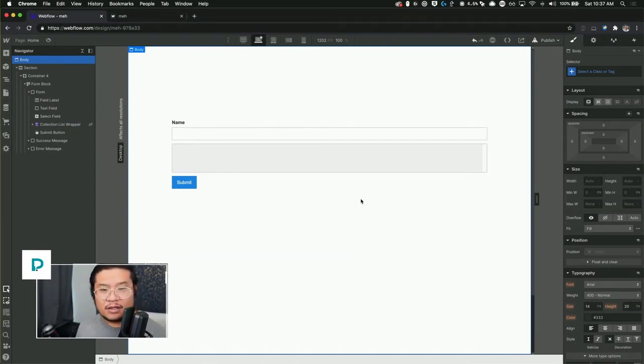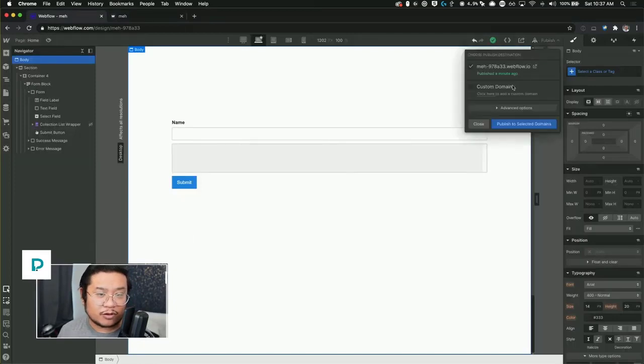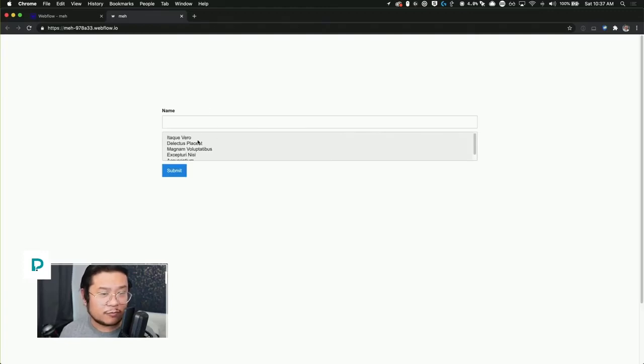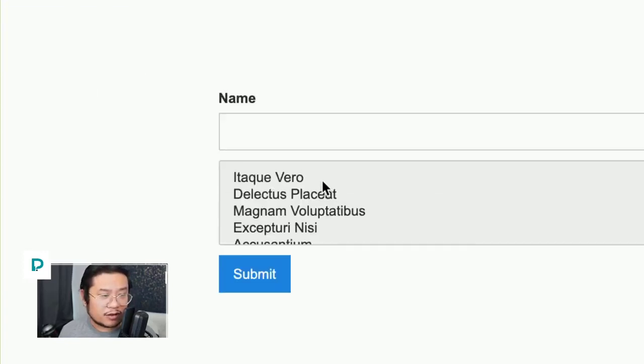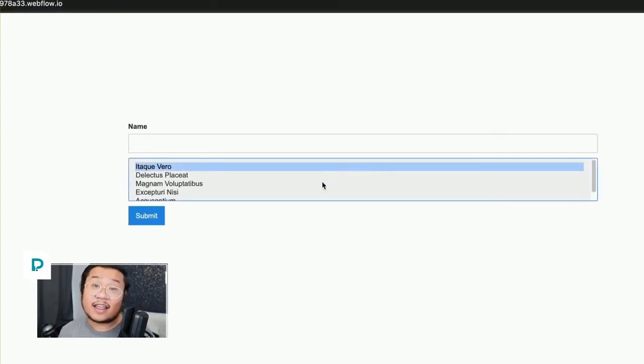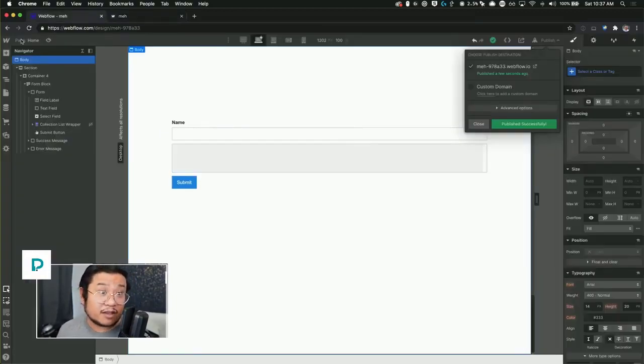Awesome. Now let's style this a bit. So let me publish it one more time so you can see what it looks like. And again, if you're using custom code, you won't be able to see it inside of Webflow. You have to publish first and then view the published version so you can actually see it working. If I want to choose multiple, I have to click on this, and then hold command to choose multiple. Not fun.